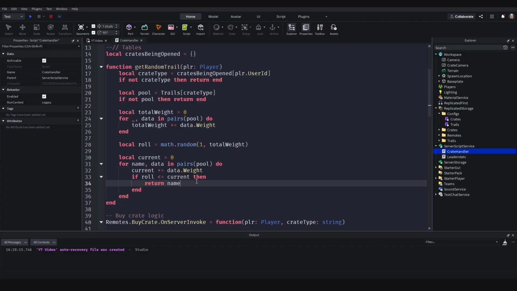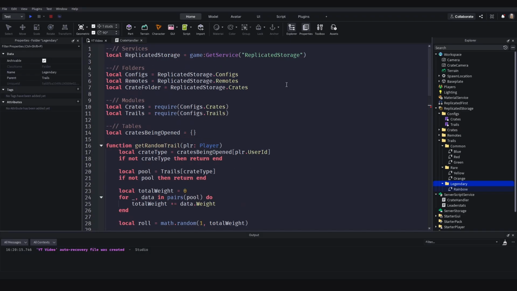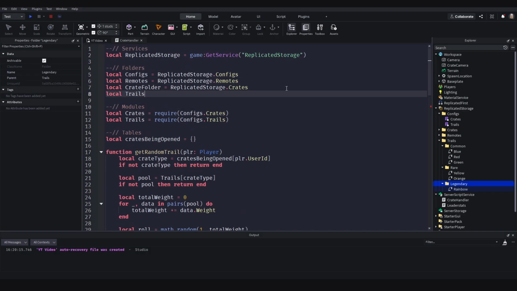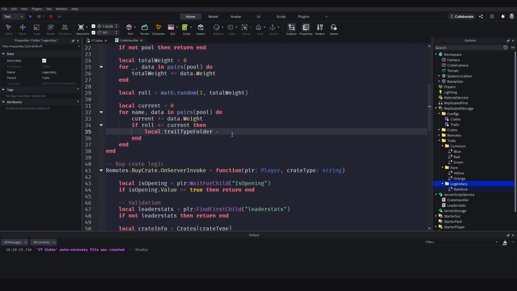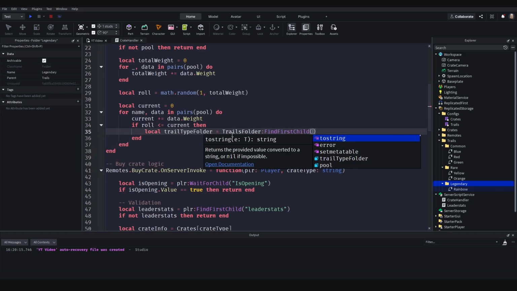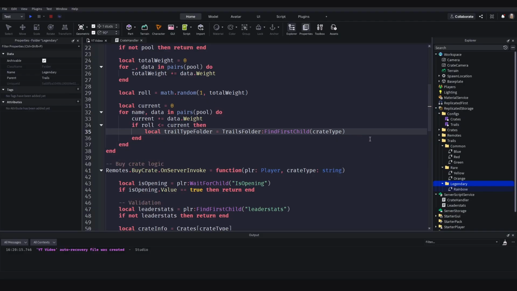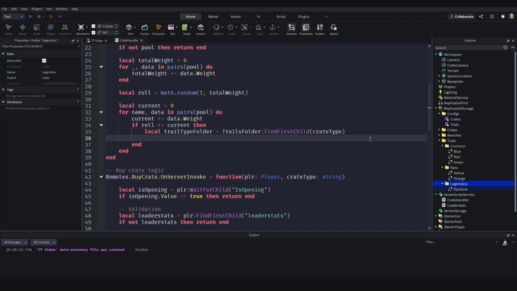So to do this, rather than returning the name, I'm going to get the folder of the trail type, so the common, the rare, or the legendary. So to do this, I can say something like local trail type folder equals trails folder. Well, let's add that. So at the top, add local trails folder equals replicated storage.trails. So local trail type folder equals trails folder, find first child, passing through the crate type. So this will be our common, our rare, or our legendary.